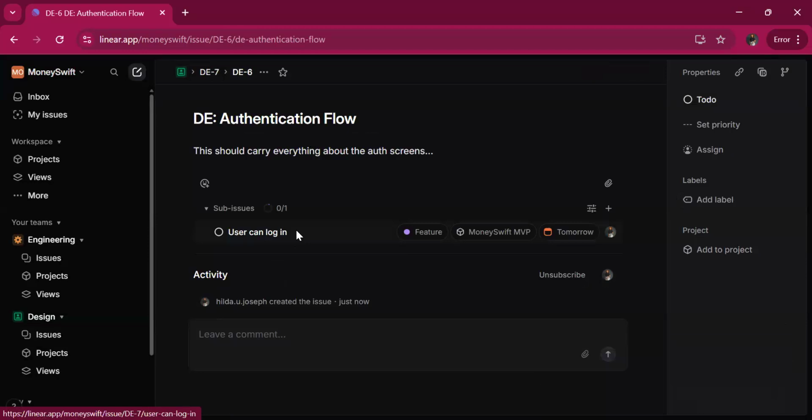Now, what this simply does is that we know that authentication is vast. So instead of just dumping a task on your designer, authentication flow, and sending them out to go and figure out, okay, authentication flow has login, logout, sign in, sign out, and all of that, what you do is that you break it down for them. You break every screen, the login screen, the sign up screen, the forgot password screens, and every other thing. That is basically what this means.